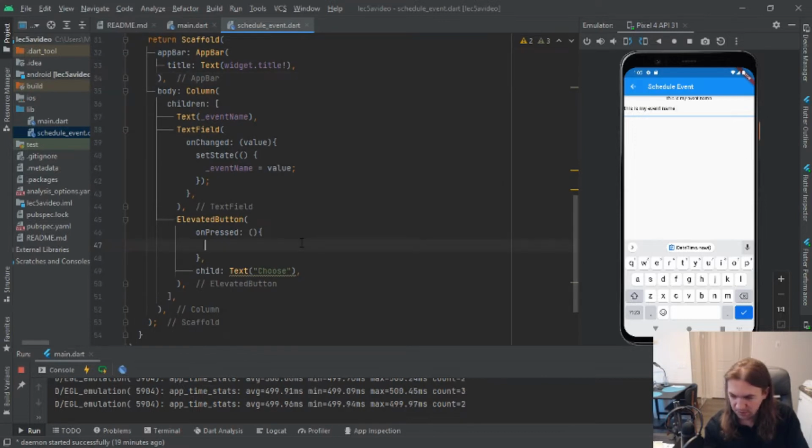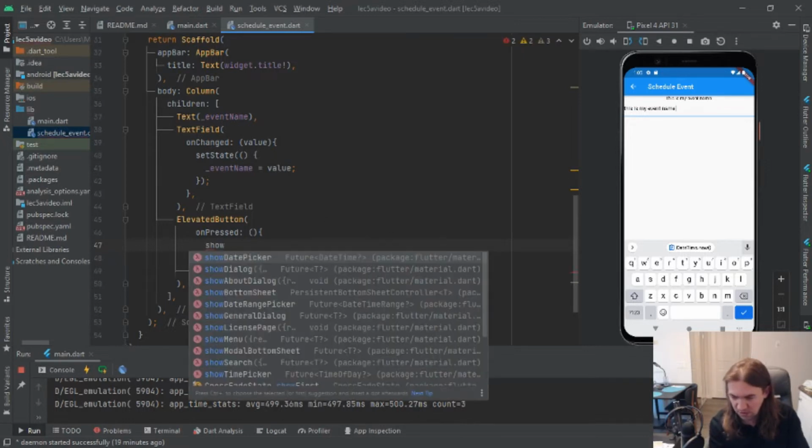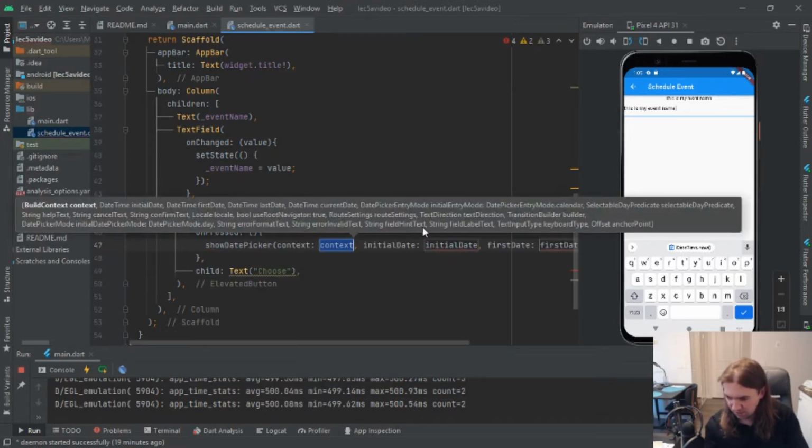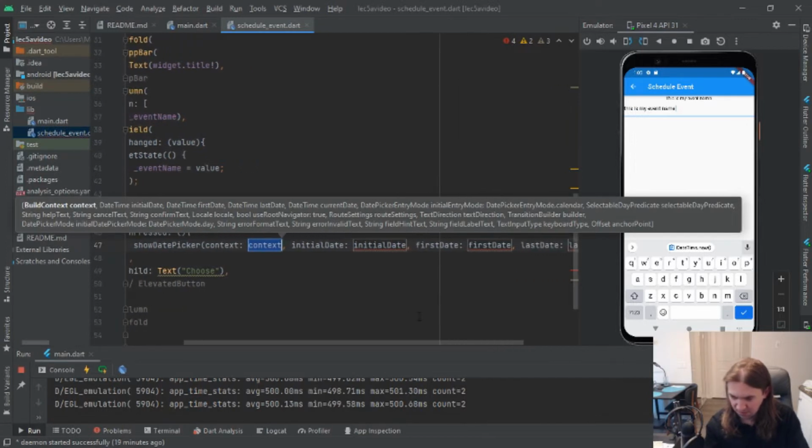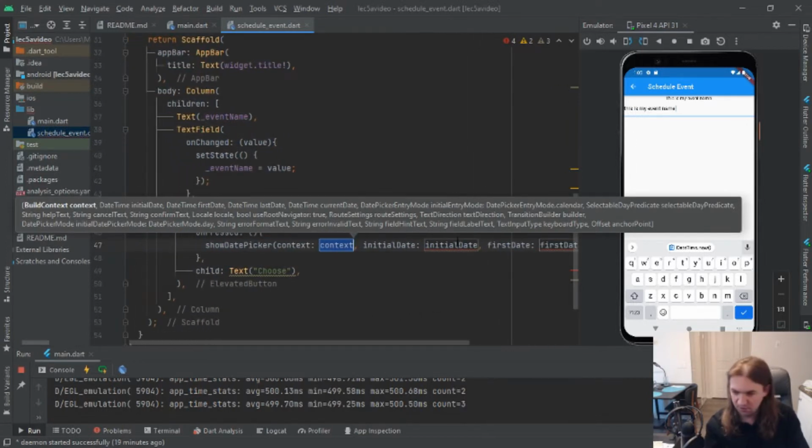Okay, and over here, when we press our button, fortunately, you don't have to do all of the annoying work to put together a whole thing for someone to pick a date. There's actually a very easy way to do this, which is, I think, built in: showDatePicker. And look at that, it has a whole bunch of required parameters we're going to need to fill in. So let's do all that.